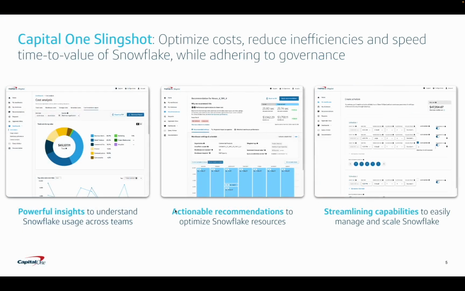To overcome these challenges, we built Slingshot. Slingshot helped us optimize our costs, reduce waste and inefficiencies, and accelerate time to value of Snowflake while adhering to the governance requirements. Now, Slingshot is a B2B SaaS product which offers powerful cost and performance insights, actionable optimization recommendations, and governance capabilities all in one product.